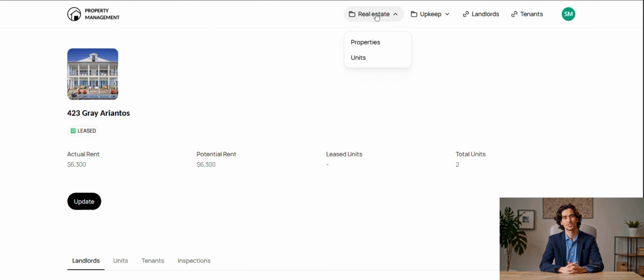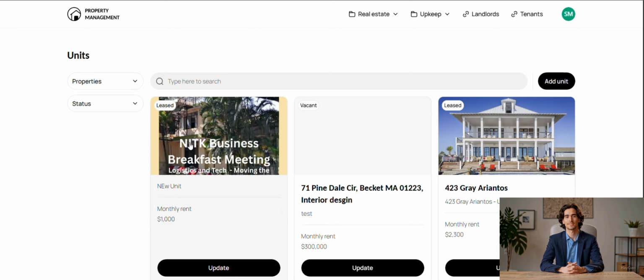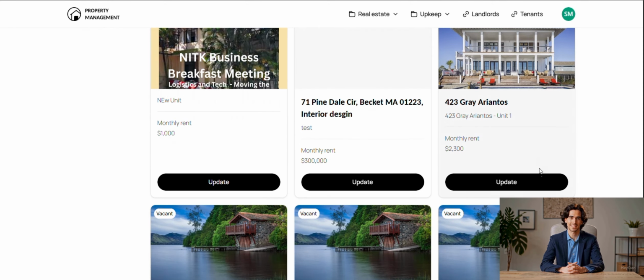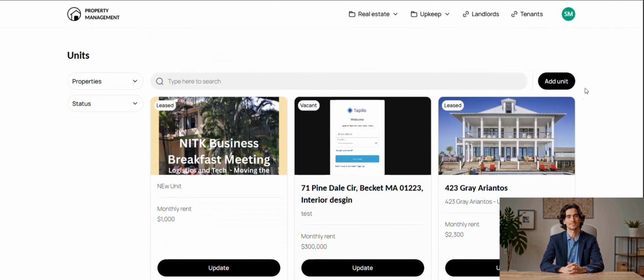Next, we move into the Units section. This shows individual units within each property. You can track availability, rent status, and link each unit to tenants, landlords, and documents.